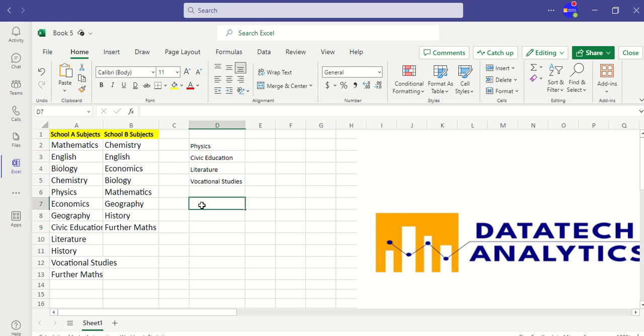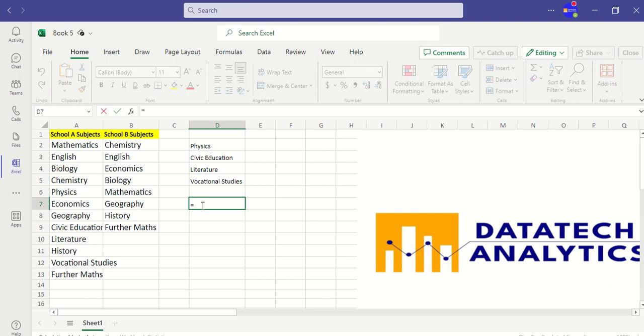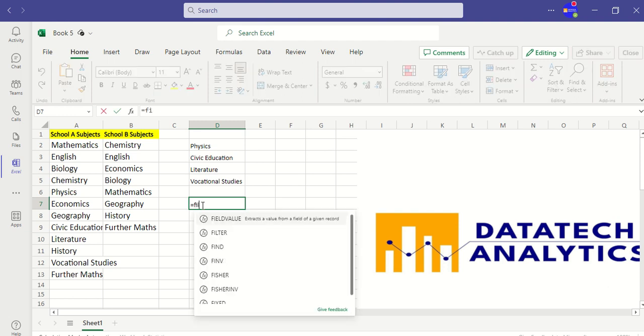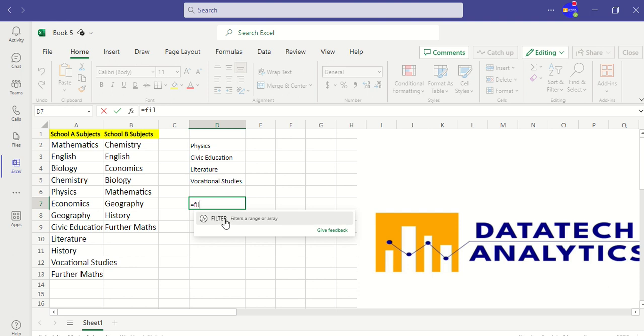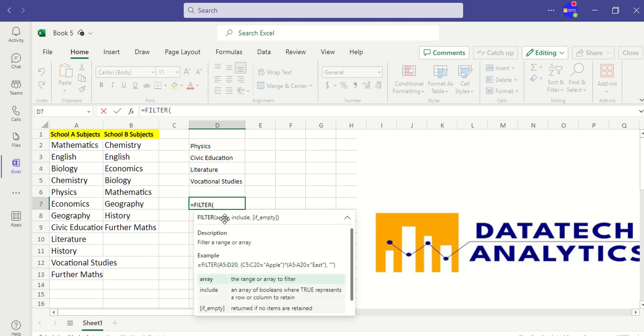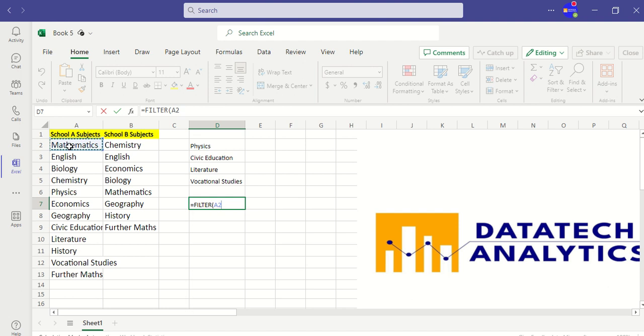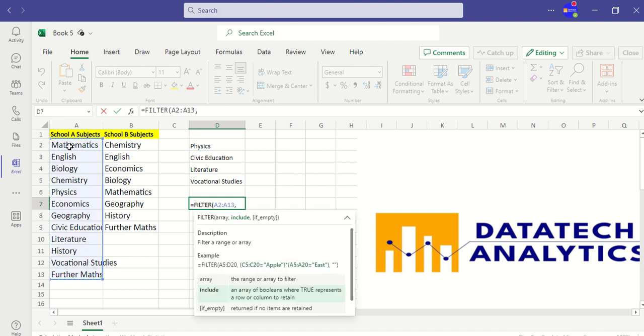Let me use another method. I'm going to also combine two functions together. I will now say equal to, then I want to make use of the filter function. What I want to filter is School A, comma, then the other thing I want to do here is count this based on this condition.